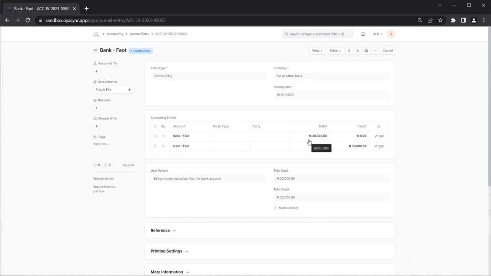So if I check my books, my ledgers now, I'll see that I have 30,000 naira in my bank account. And since I've not made any transactions on this instance, I'm going to have a minus 30,000 naira balance in my cash account. So let's quickly look at that. To do that, we click on view and we click on ledger.